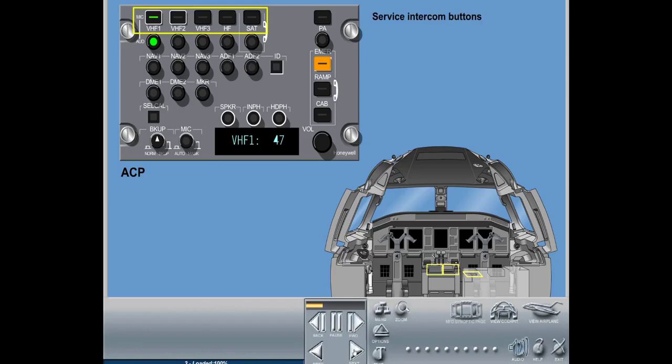The service intercom buttons enable the pilot to select any radio to speak. A light illuminates inside the button to indicate that it is pressed. Only one microphone selection button can be selected at a time.